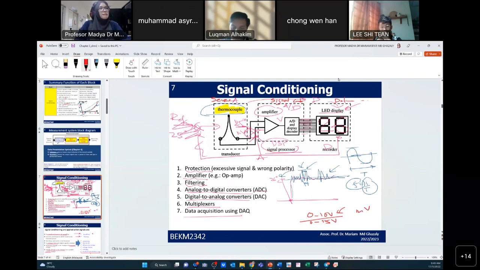Millivolt, maybe 0.1 volt is okay, but it cannot read 0.001 volt, which is millivolt. So when you have a very small reading from the thermocouple, what you need to do is that in order for the Arduino to read, because it can only read from 0 to 10 volt, and the resolution might be 0.1 volt only, for example, you need to amplify the signal from the thermocouple so that it can be read.